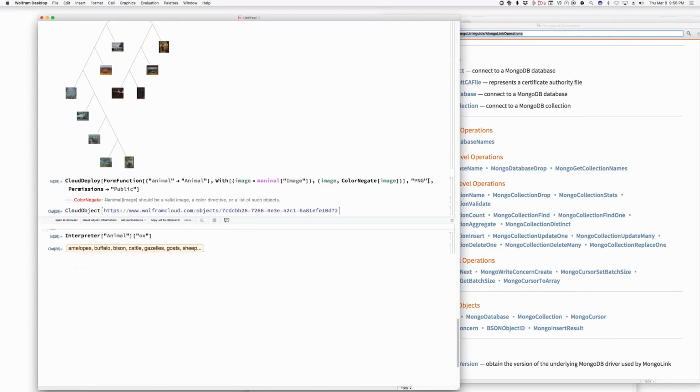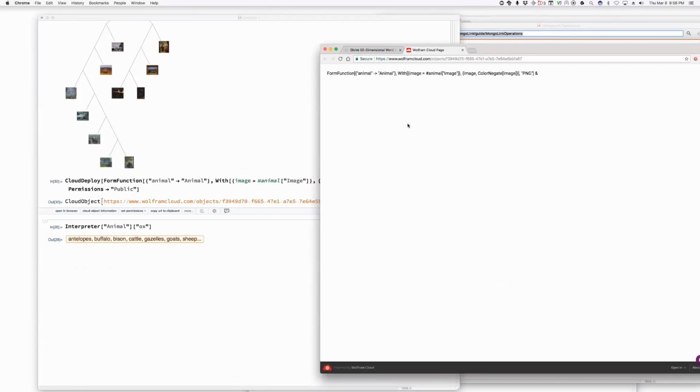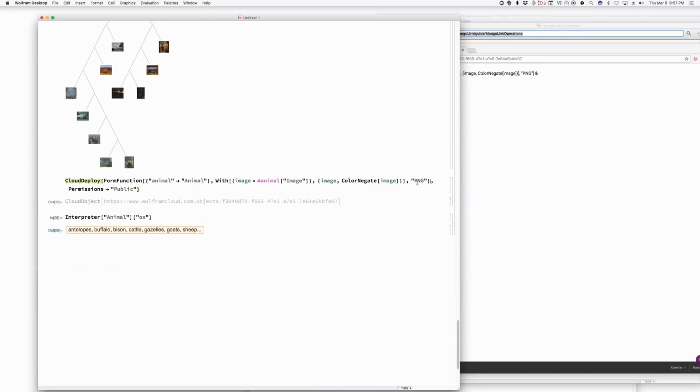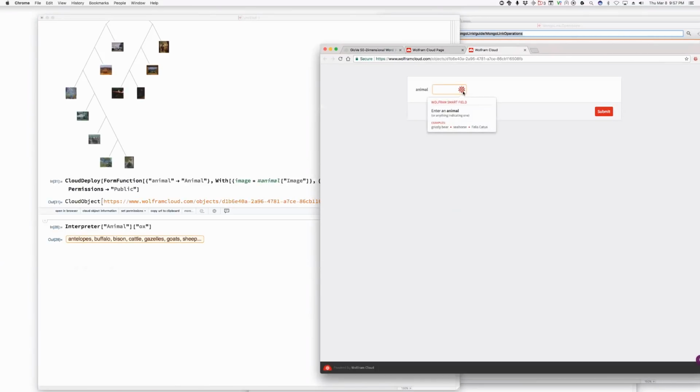Oops, I forgot a very important thing here. I forgot to tell it that this was going to be a function. Okay, so now let's go there. What did I do horribly wrong? Oh, I did that. That was a horribly bad idea. Let's deploy the right thing now. Okay, so now this will deploy as a form on the web, and it says, fill in an animal.